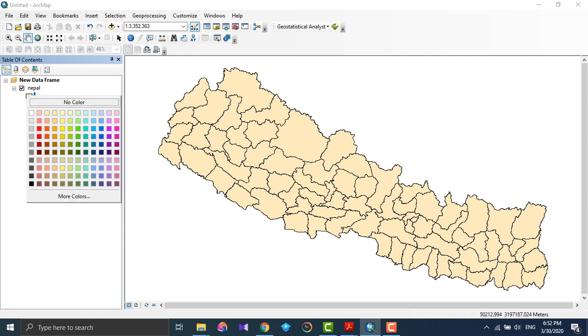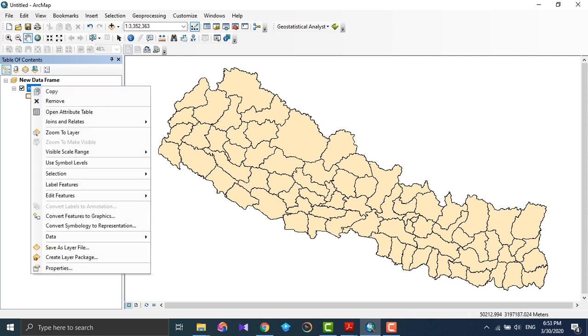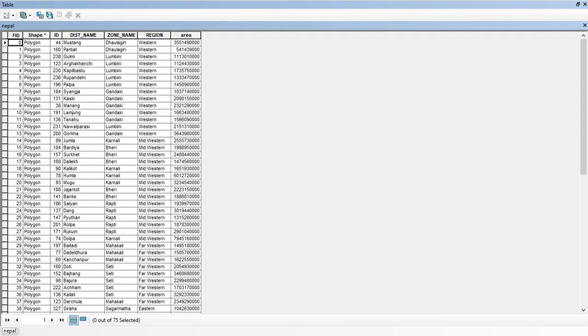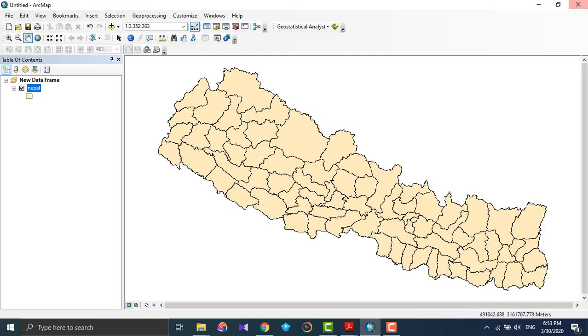For more information, always right click and open the attribute table. So shape is polygon. I think it's an old map, that's why there are 75 districts in Nepal. 75 districts means 75 polygons.